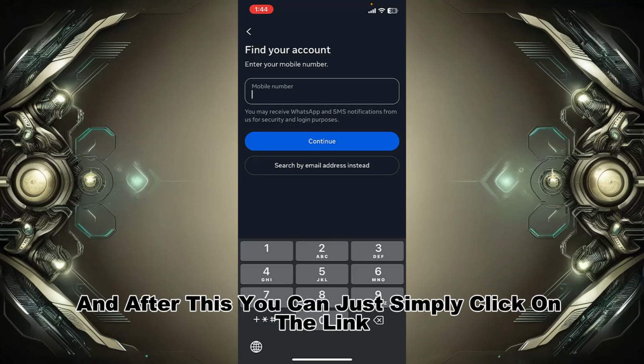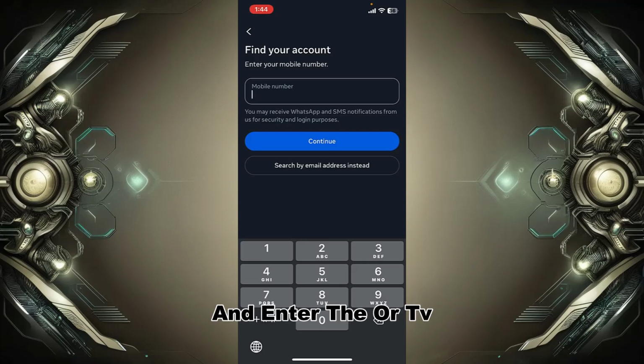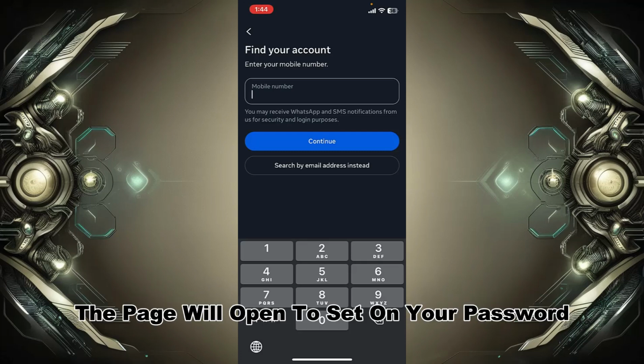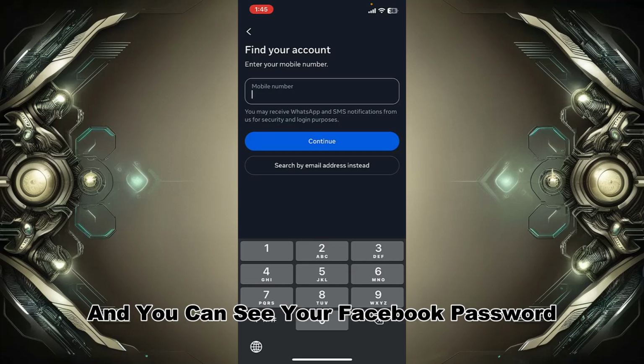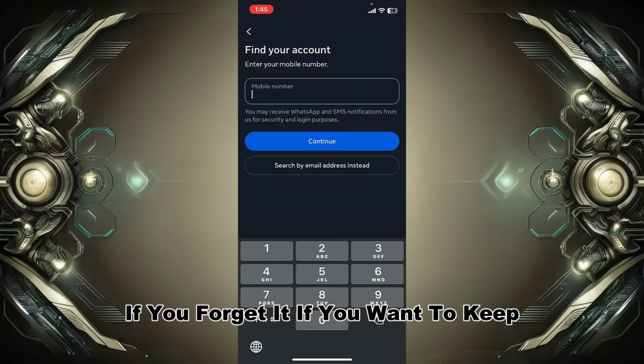And after this, you can simply click on the link and enter the OTP. The page will open to set a new password. You can simply set a new password, and you can see your Facebook password if you forget it.